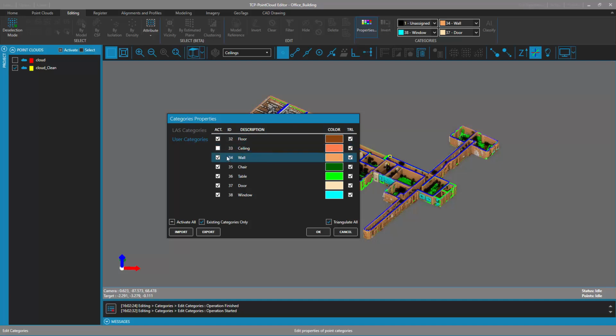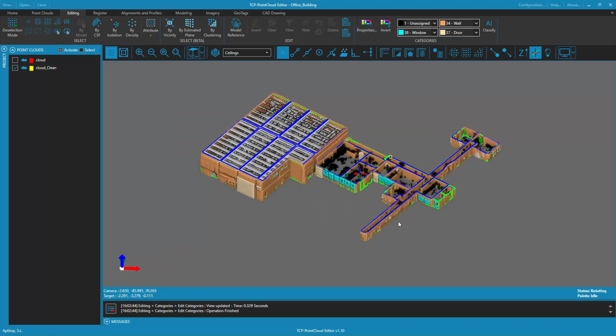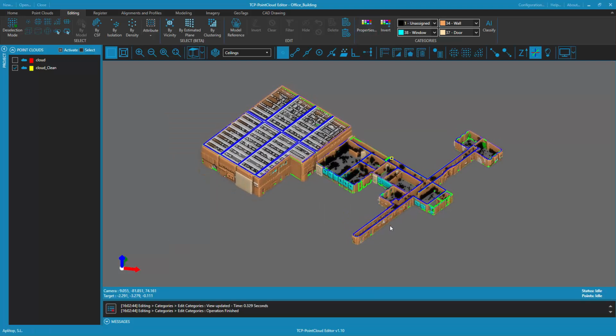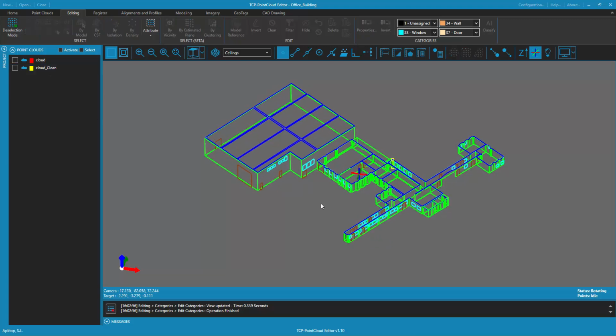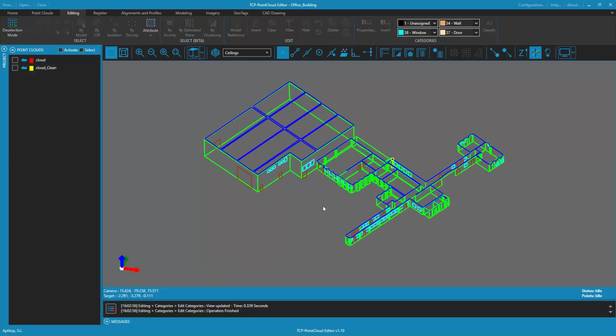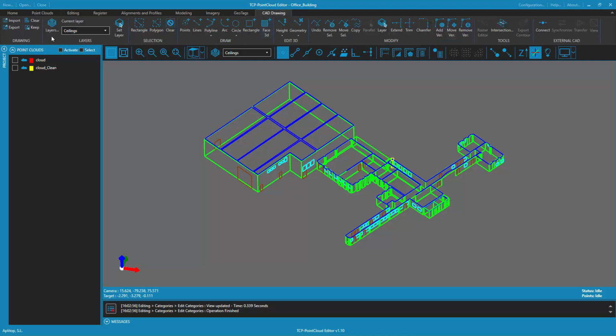We can do the classification that will allow us to make a better 3D drawing, and we can also inspect the results, turning on different categories or even the full point cloud and only see the 3D model that we get as result of this job.